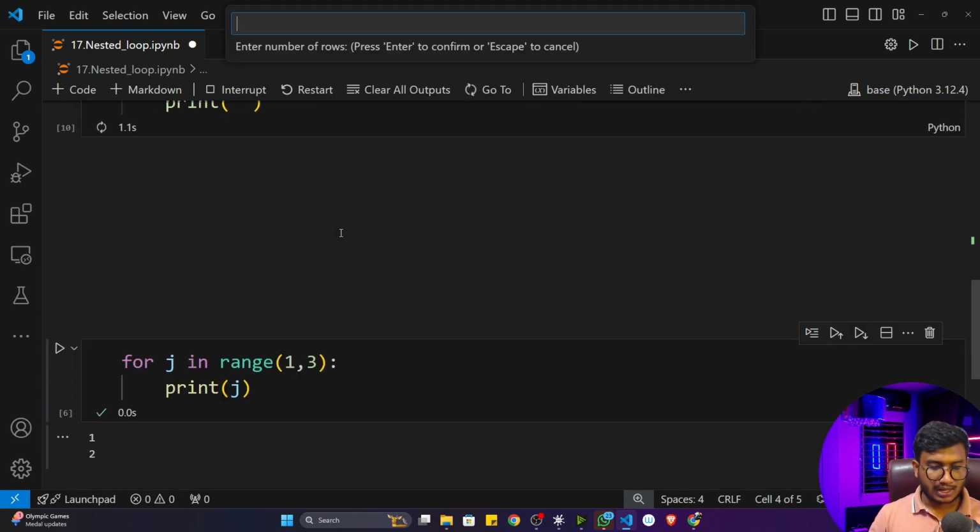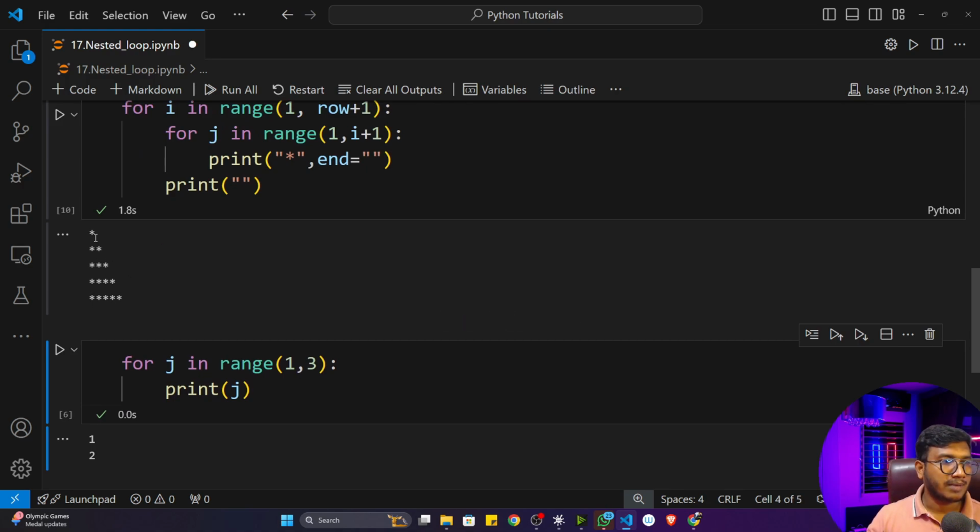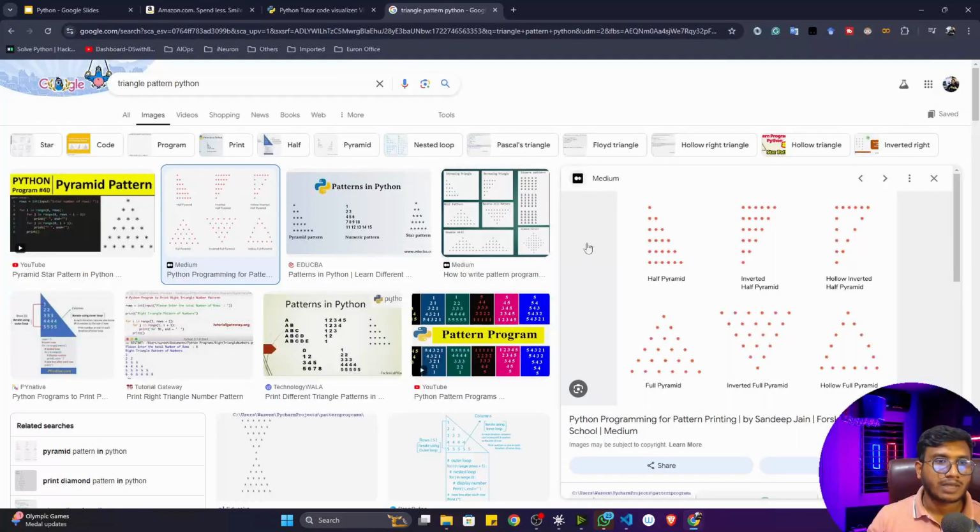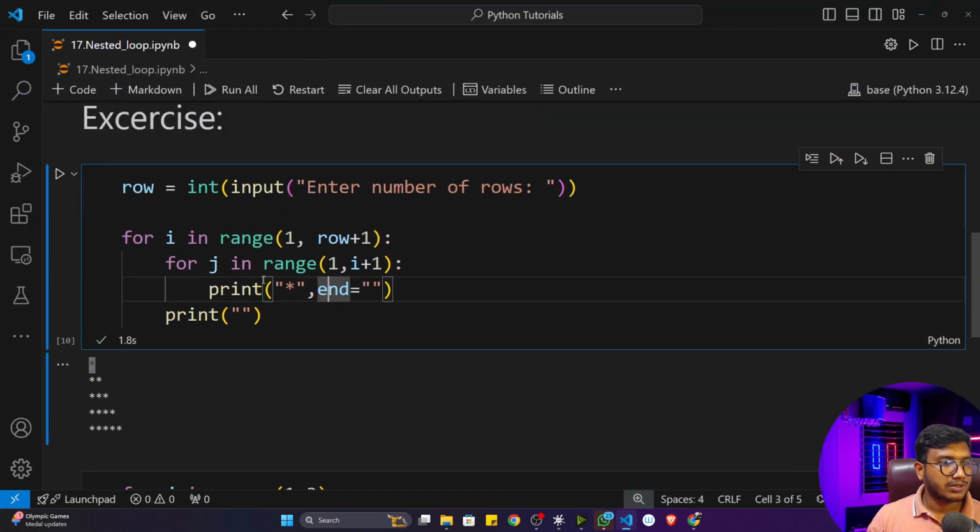Now see, if I execute and give 5 here, I'm getting the output like that. Now see how it is working. Let me explain. First of all, this particular loop is executing. This value is 1, so it is coming here. j is 1 also because it's starting from 1, and it will go till i plus 1. That means 1 plus 1, it's 2. That means it will only run one time.